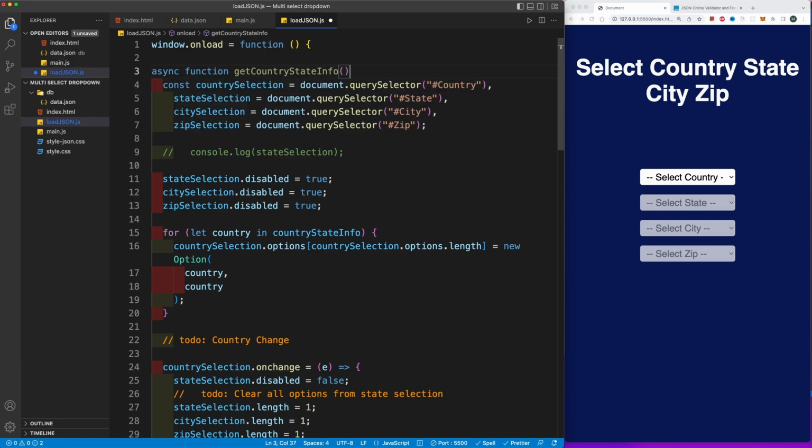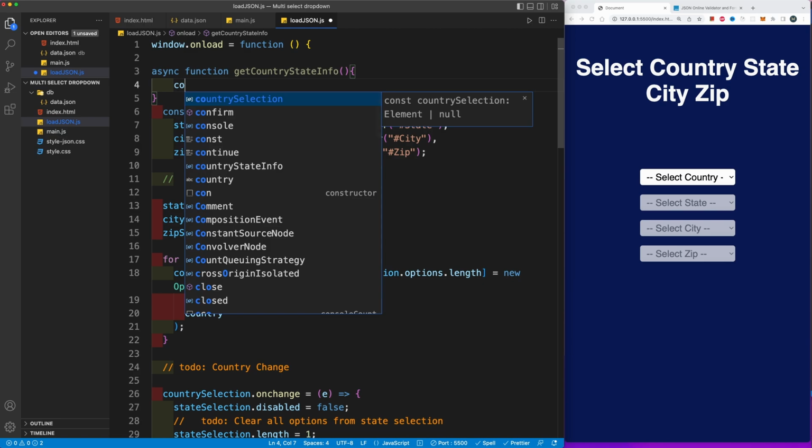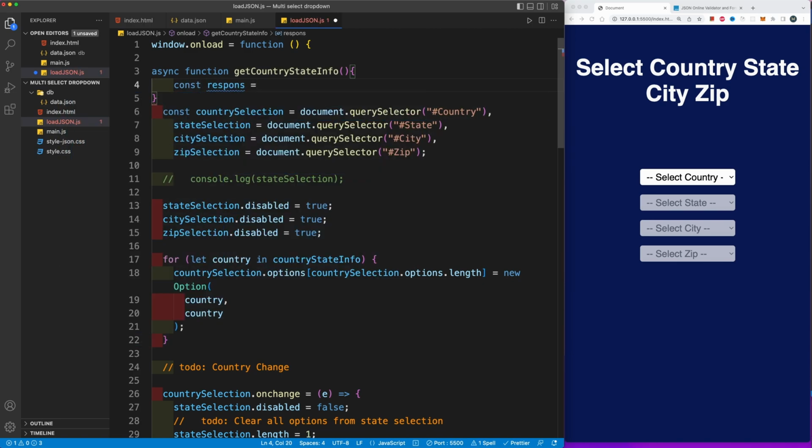Open and close parentheses. Within here, we're going to await, first of all, the response of the fetch call. So we're going to call const response, and we're going to assign this to await response.